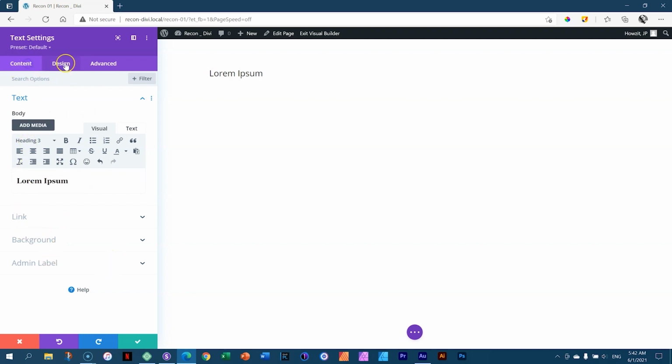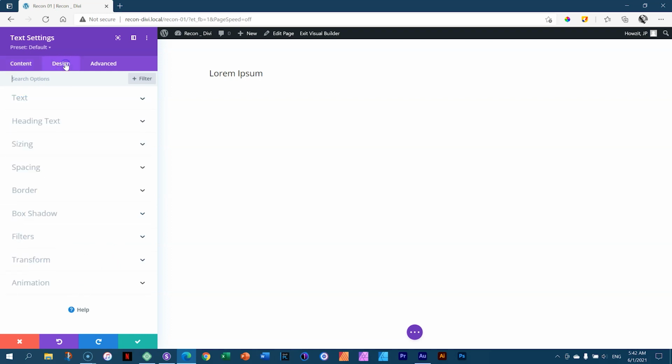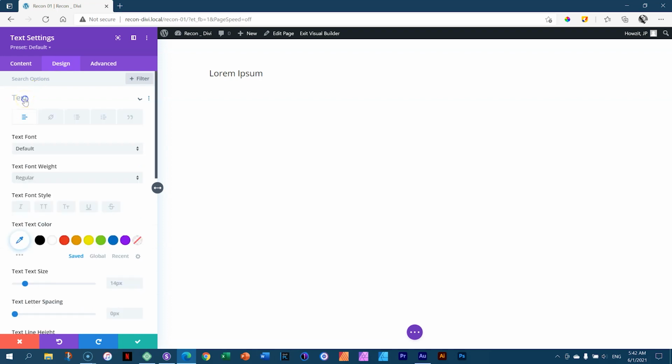From content, we jump over to design. And then next to design, we also have advanced, which we won't be looking at in this tutorial. Most of the time, we're going to be spending our time on design. The beginner's mistake is to go to text here if you want to make changes to your text and change your text font, and font style, and weight, and color, etc. That's where Divi is slightly different.